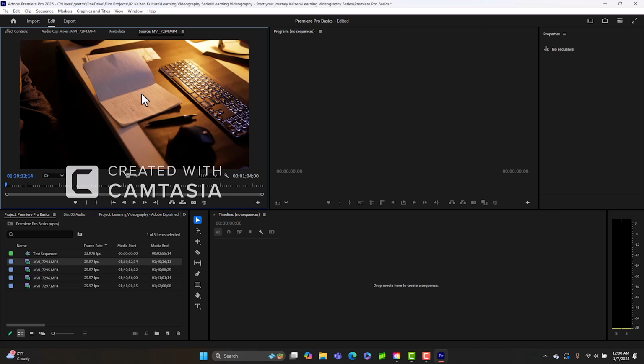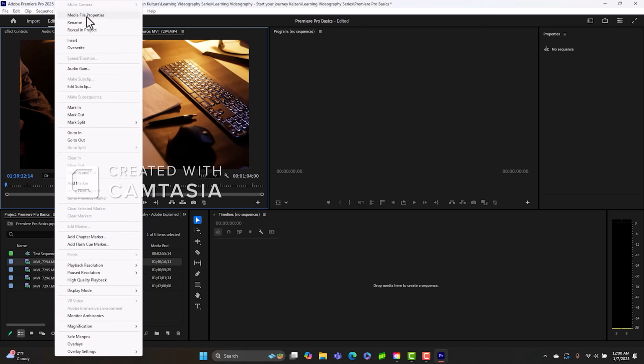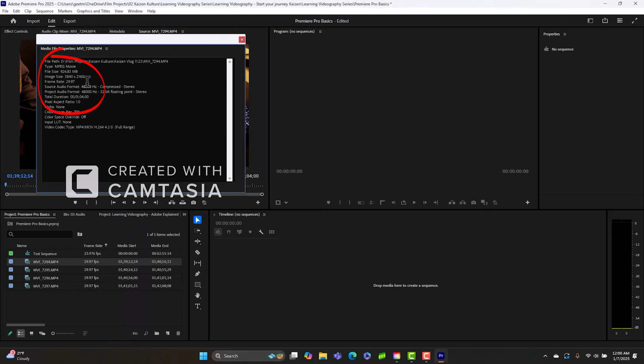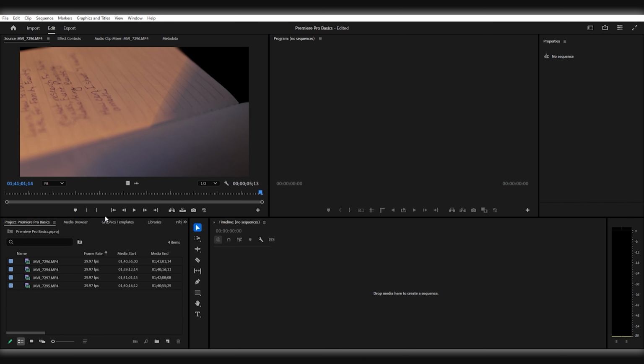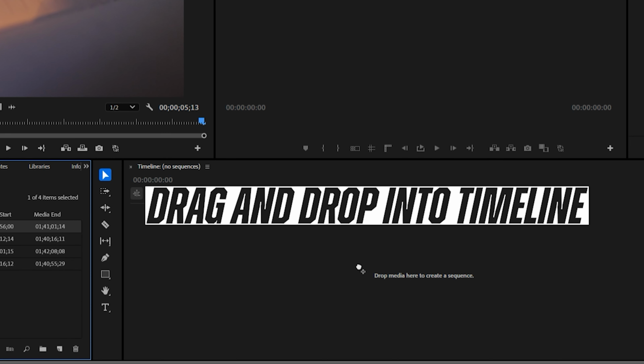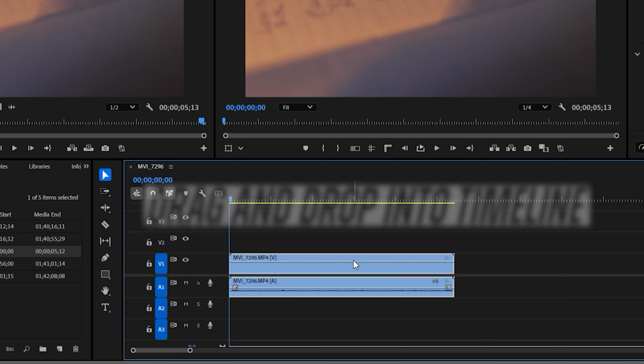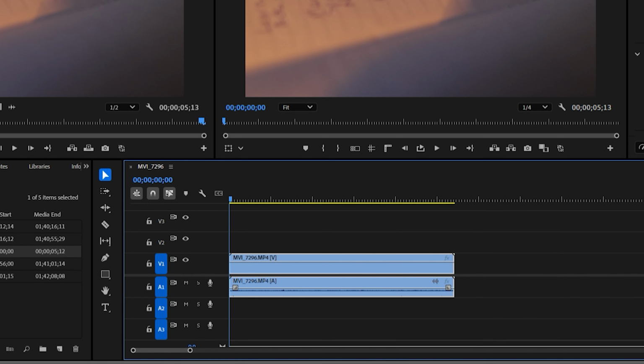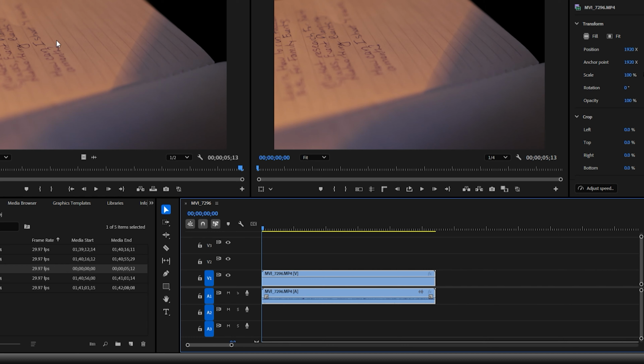You right click in the window and select the media file properties. It shows you the properties of your particular clip. So this clip was shot in 4K, 3840 by 2160, and the frame rate is 29.97, otherwise known as 30 frames per second. Now, if I wanted to start a sequence using this clip, I can click it and drag it into my timeline, and Premiere Pro will automatically create a sequence with the settings of the properties of that clip.